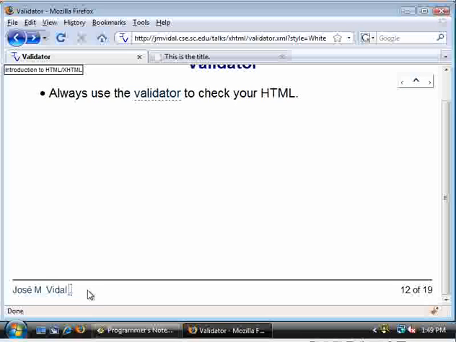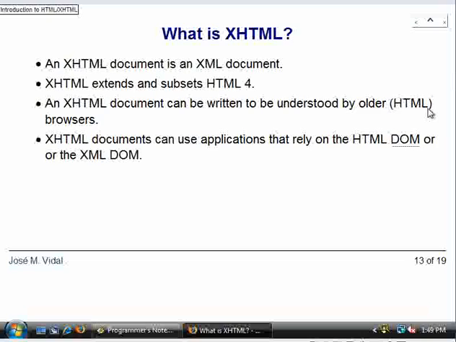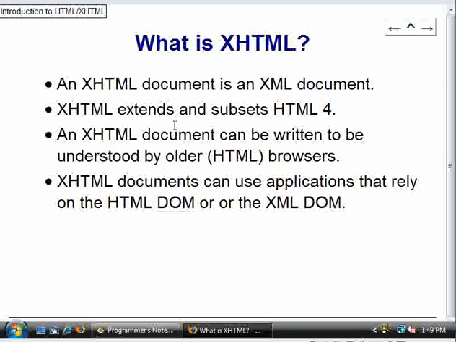Okay, a little bit about XHTML. XHTML is what we've been talking about so far, but it's different from HTML. In the beginning there was HTML, which evolved over the years as the browsers got better and added more and more tags to it. XHTML was developed later, and the idea there is that XHTML is going to be a well-formed XML document. So it's really a subset of HTML, and it is a nice language that can be written to and understood by older browsers. Another nice thing is it can be used by applications that rely on the HTML DOM or the XML DOM. We like it because it's based on XML, so it's extensible. We can add stuff to it, right? We can extend it.